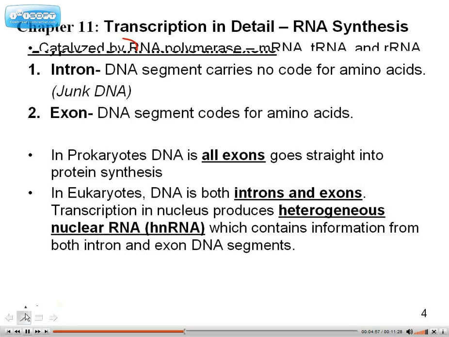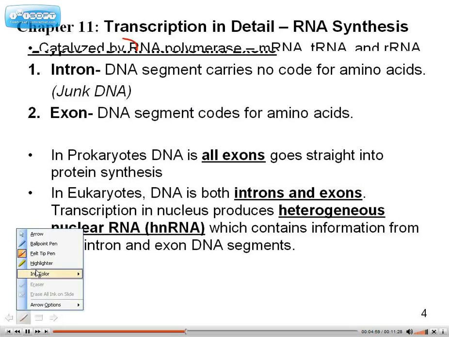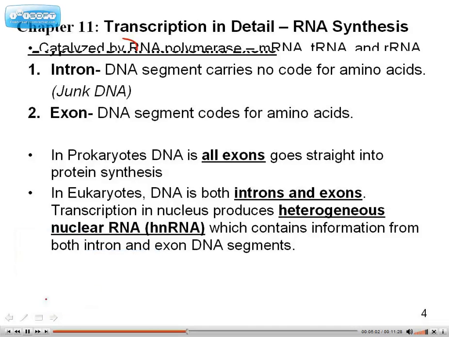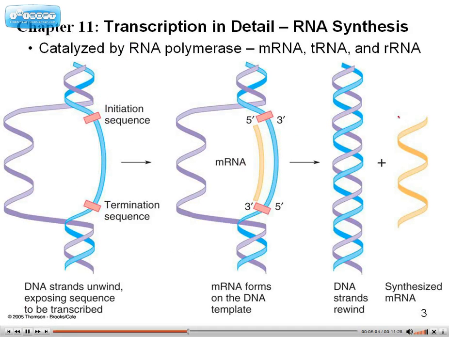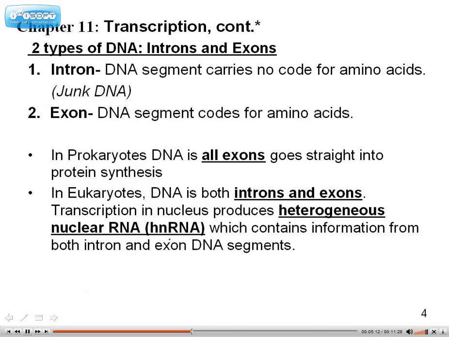Now, I talked about the hidden steps. It turns out that, going back one slide, the RNA produced isn't directly mRNA. It's a type of RNA called hnRNA. So if you go to slide 4, it's actually hnRNA, which stands for heterogeneous nuclear RNA. So let me say that again. It actually produces hnRNA, which is heterogeneous nuclear RNA.